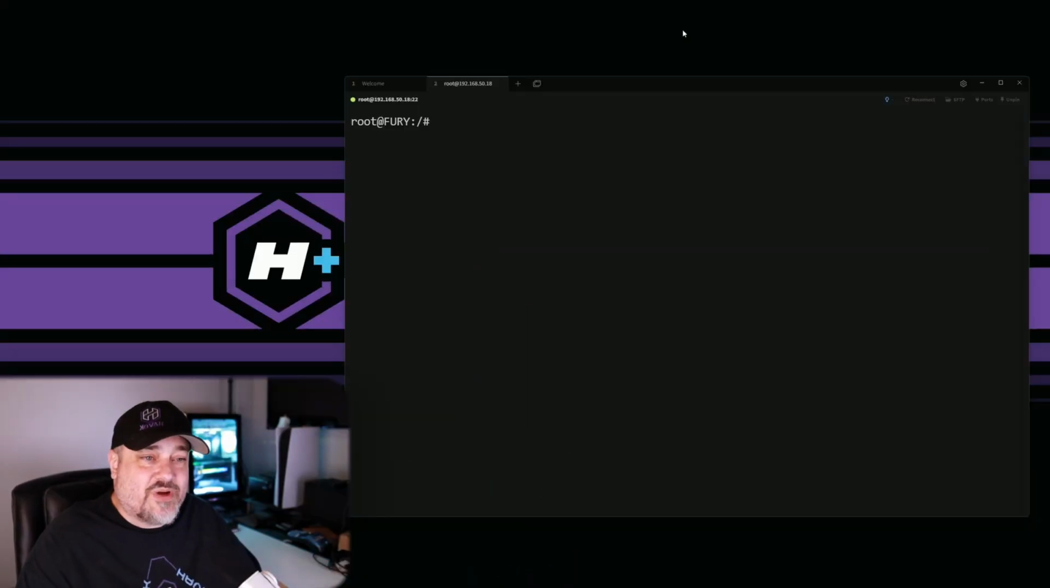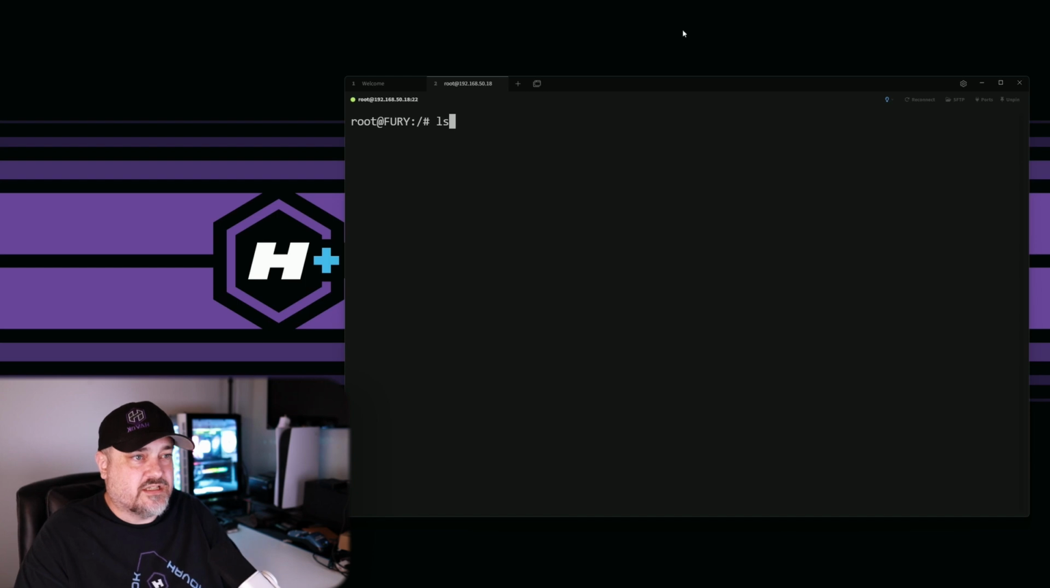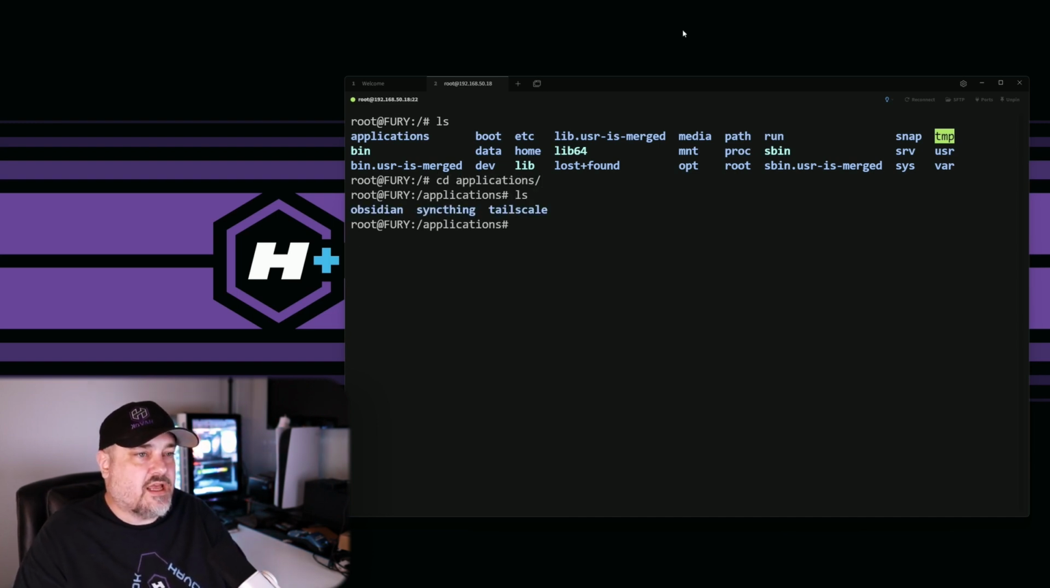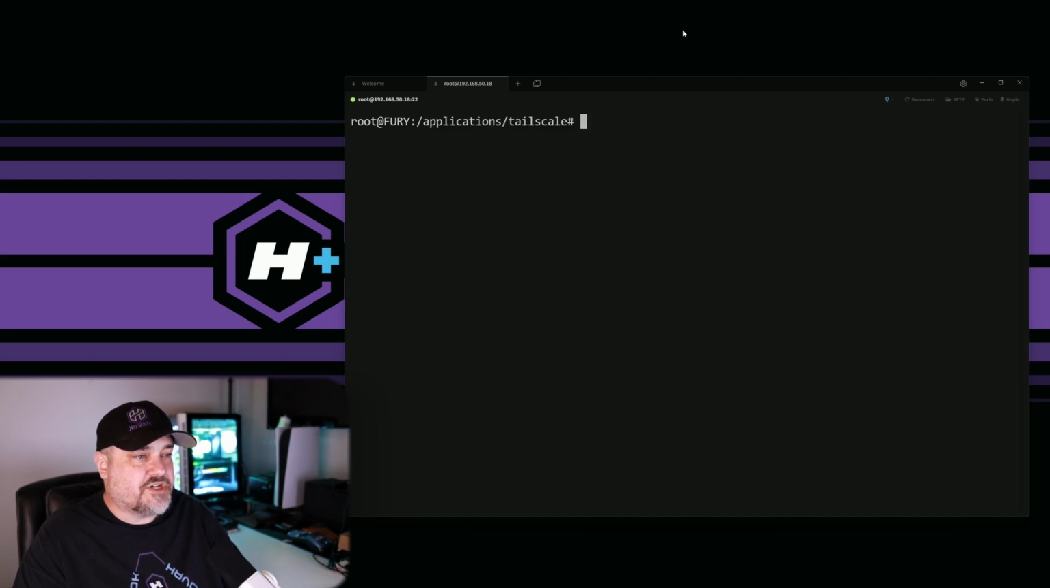I'm logged in to my server I call Fury, and what I'm going to do is an ls just to list. I like to put my stuff in a folder named applications, so I'll go cd applications. And I have created a folder named Tailscale for this, so I'll go cd Tailscale, nothing in there. We'll clear the screen out again.